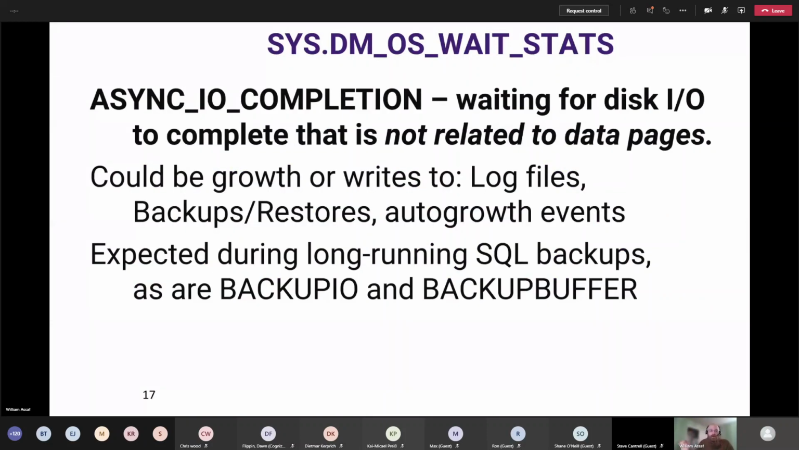Okay, a couple more of these wait stats and we're going to move on. So Async IO Completion, this is waiting on disk IO. Again, that IO in the middle means it is storage related, not memory related. This could be auto growth events, or writes to log files. It could be backups and restores. And so at that point, it's perfectly normal. This is expected during long running SQL backups, as are backup IO and backup buffer. So not exactly something to be afraid of.